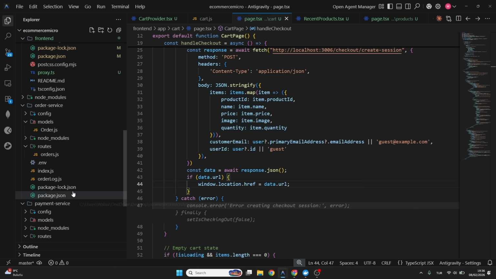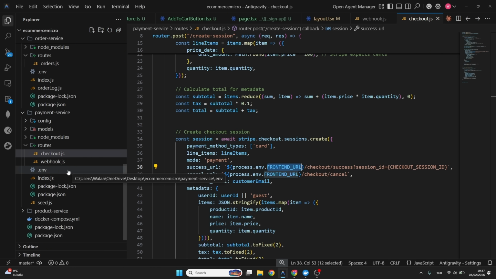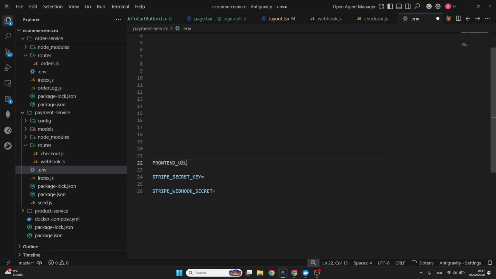Here, let me show you again. It must be inside the checkout, like this. Checkout success, session ID, checkout session ID. But here actually, front end URL is undefined right now. So let's define it. It will be localhost 3000.